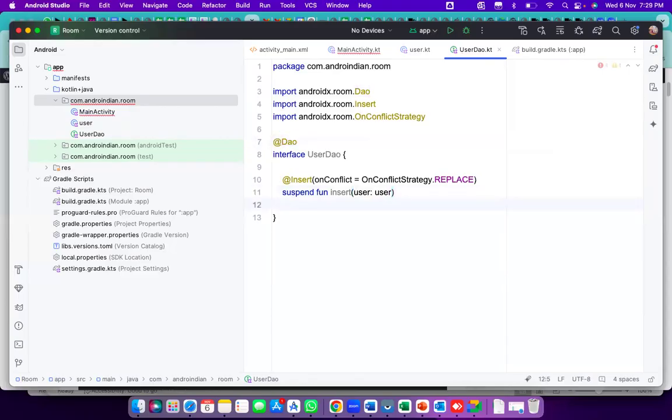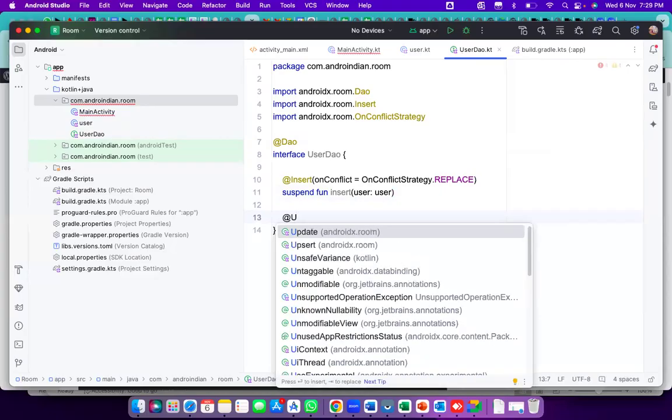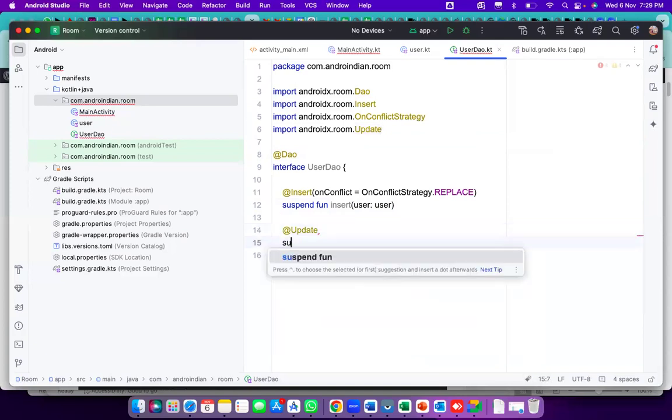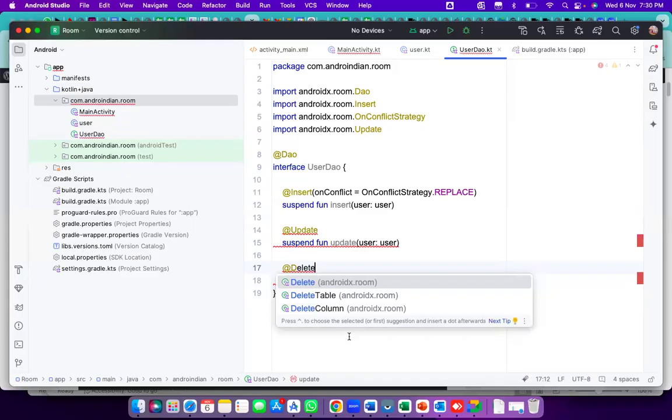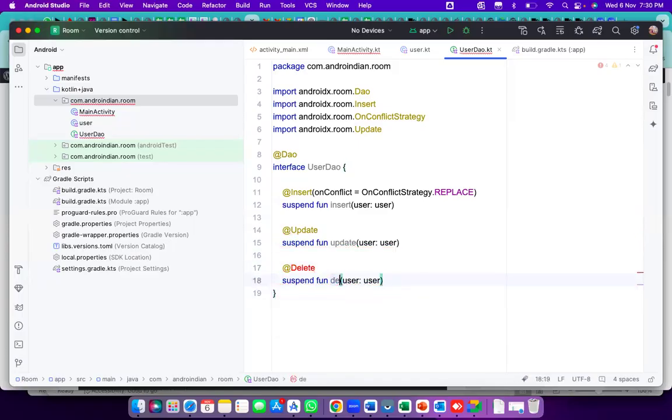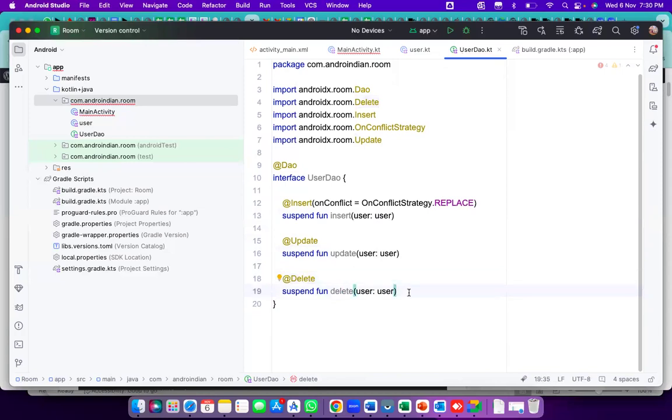Next will be at the rate update. I want to update. For the update, I'll create one suspend function, update, where it is user. Next, after update, we have to delete. So for the delete, we will write here the delete. This delete also we have to import.